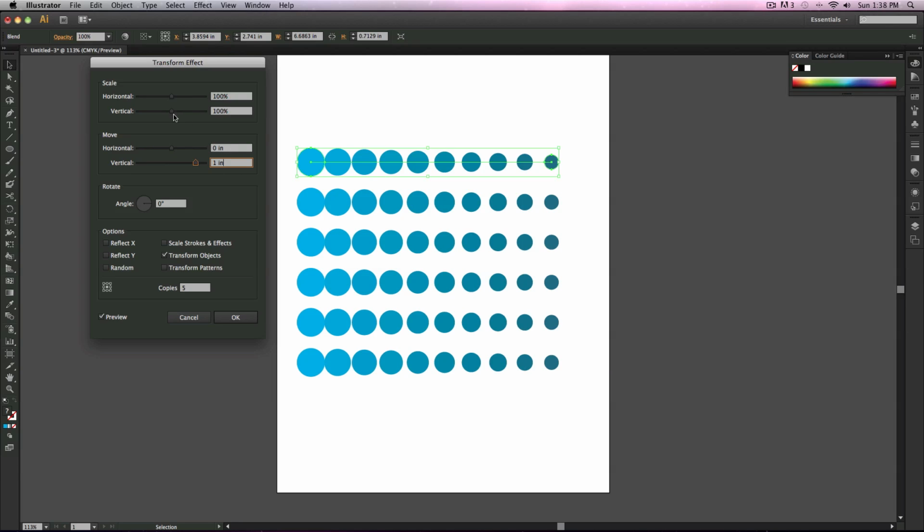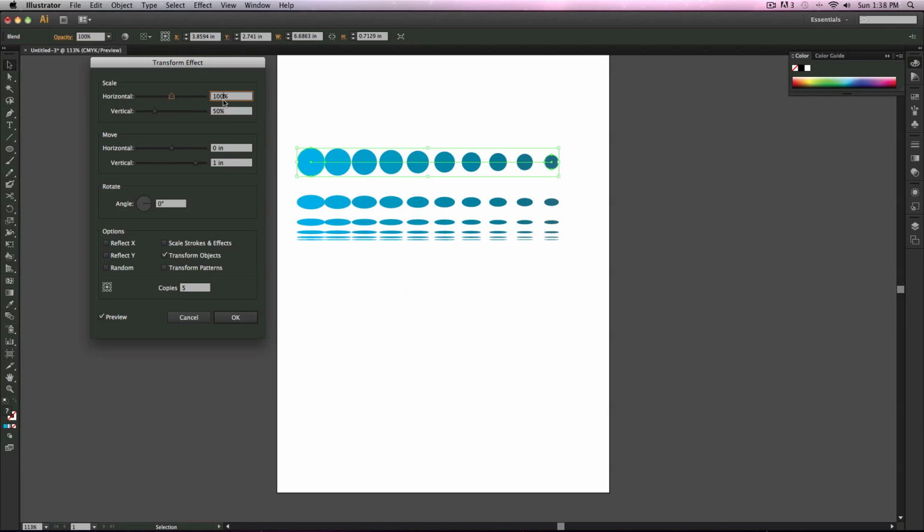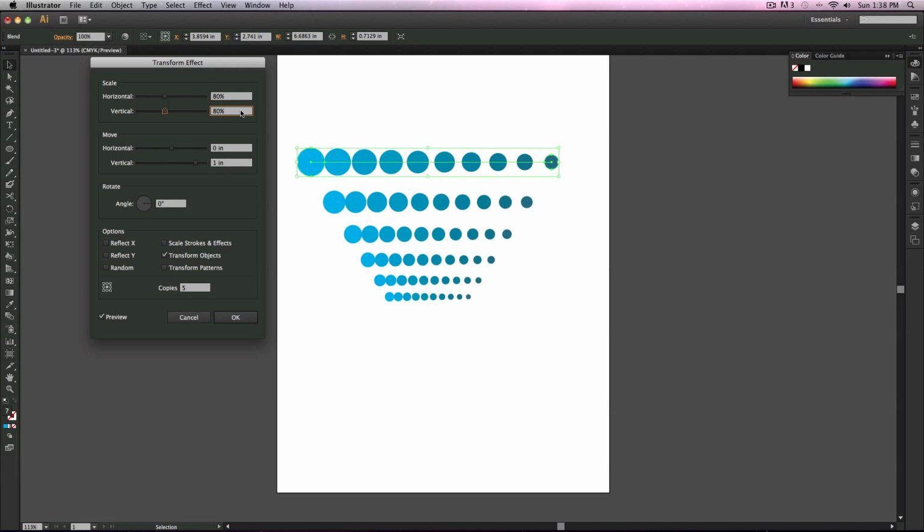There we go. Now, I can also mess with the scale. So this is really where you get into some fun stuff. So if I put 50 and 50, I can get an odd pattern. I mean, that honestly looks terrible, but you may want to do this. I could have them shrink down and so forth. I think I like mine at 100%.